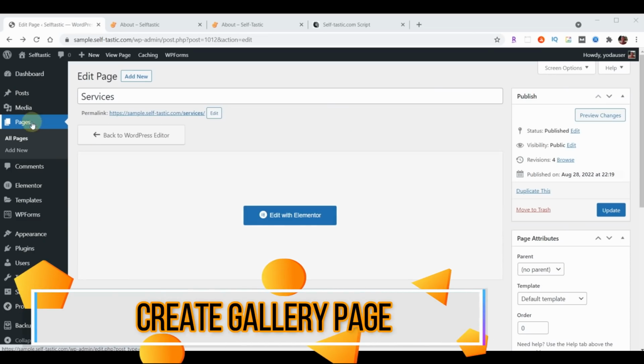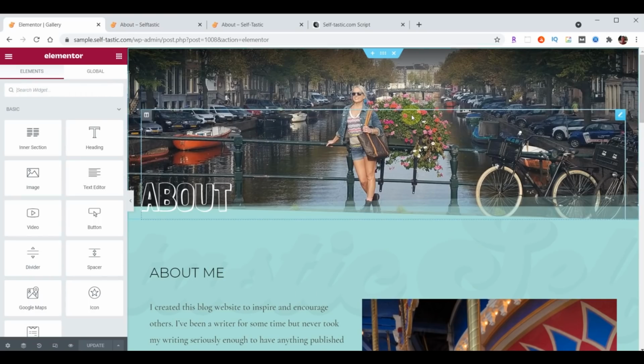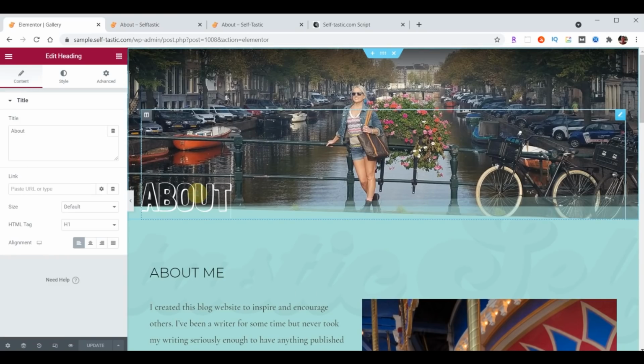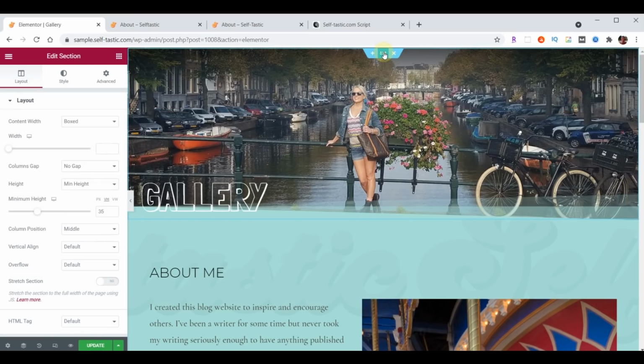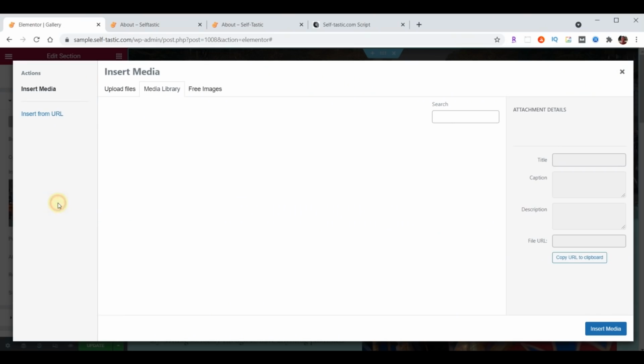So let's go back to Pages. We'll hover over Gallery, choose Edit with Elementor. See how nice it is to start with a page that already has a lot done for us? So we'll go ahead and change that text to gallery. Let's change our background, have a different background for the gallery. Select that section so we can change the background image. We'll go to Style, click on that.